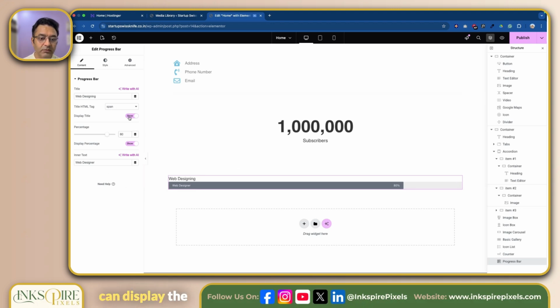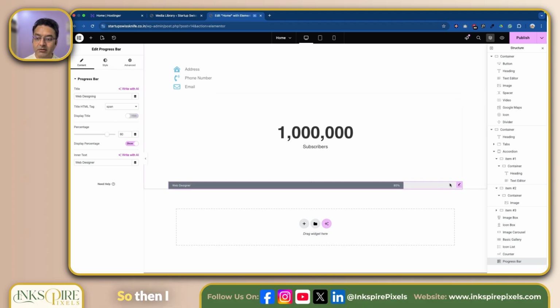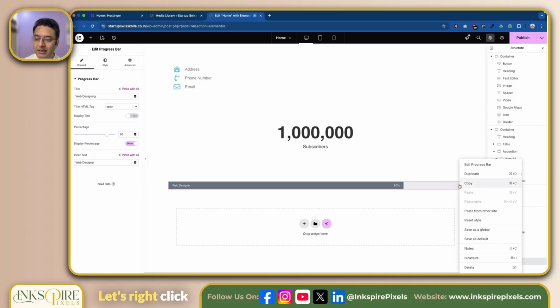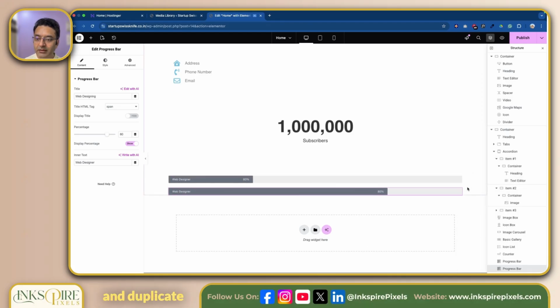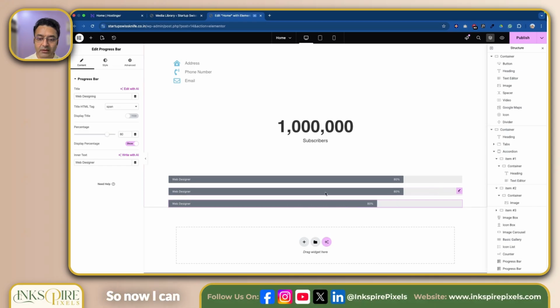I can display the title or I can hide the title. So then I can show multiple such progress bars. Just right click and duplicate, right click and duplicate. So now I can show progress for different things.